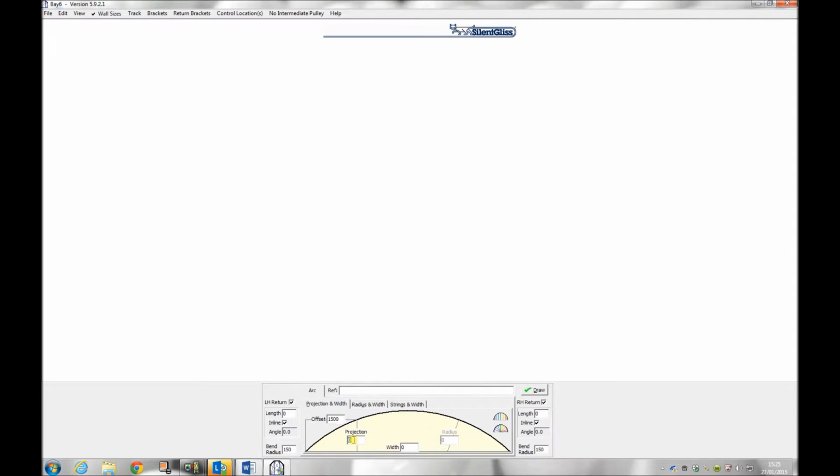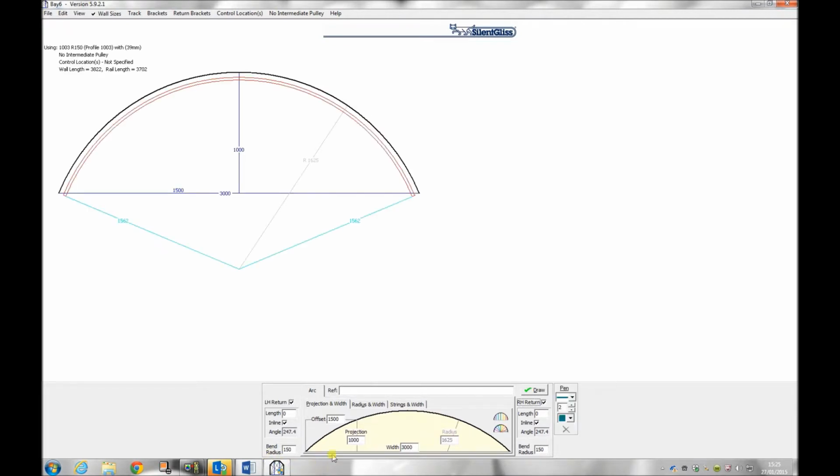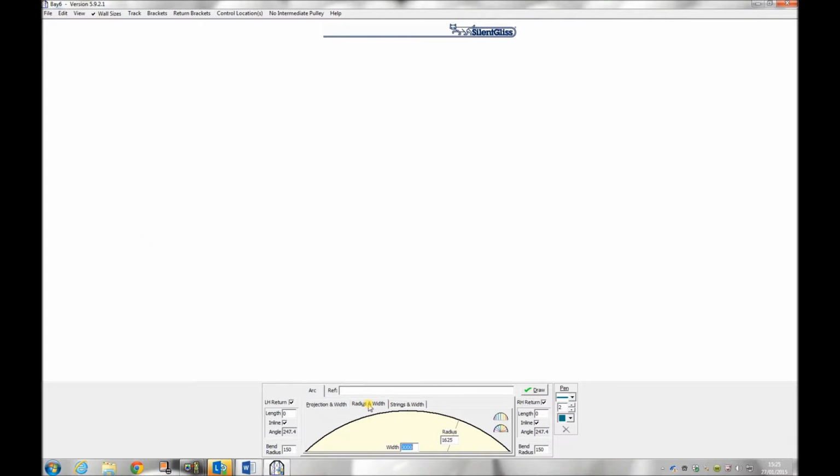Secondly, input the projection, in this case 1000, and finally the width of the baseline, in this case 3000. Now click Draw and the arc will be drawn to scale. All other tabs and options now work as previously explained. The second method of producing an arc is by using a radius and width. In this case we will use a 4000 mm radius and 2000 mm width to ascertain our arc.